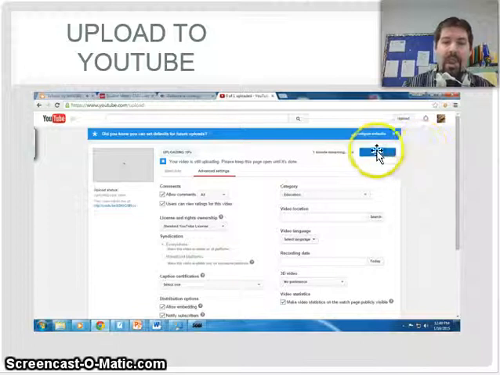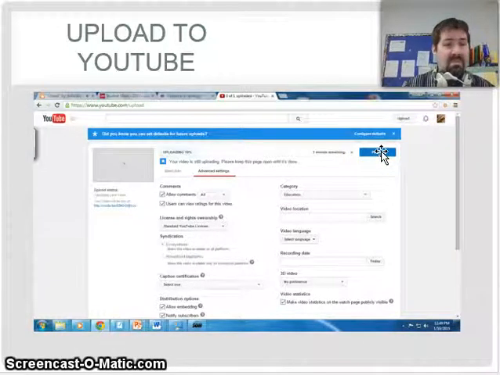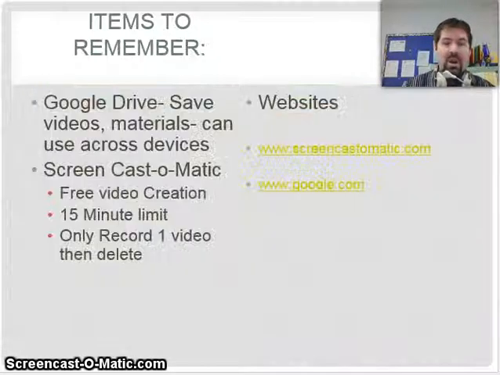When you're done, hit publish, and it will give you a nice little website at the end that you can check. And that is pretty much it. So again, for the Screencast-O-Matic thing, as I have 10 seconds, you can take a look there. Here are some limitations that you'll need to remember.